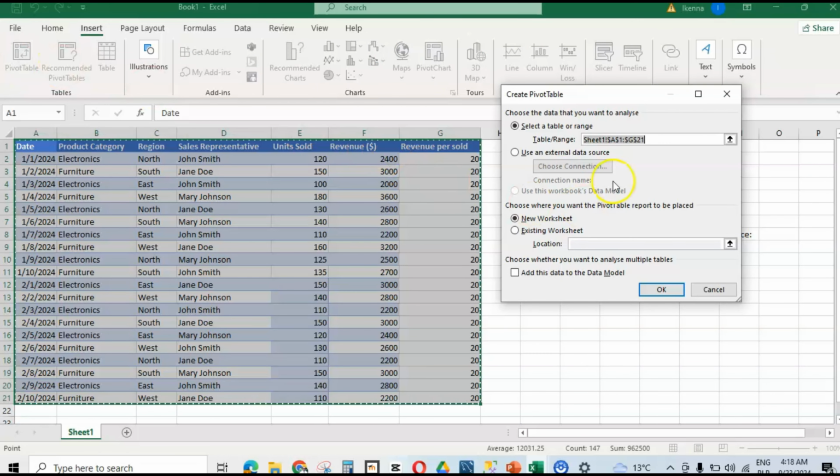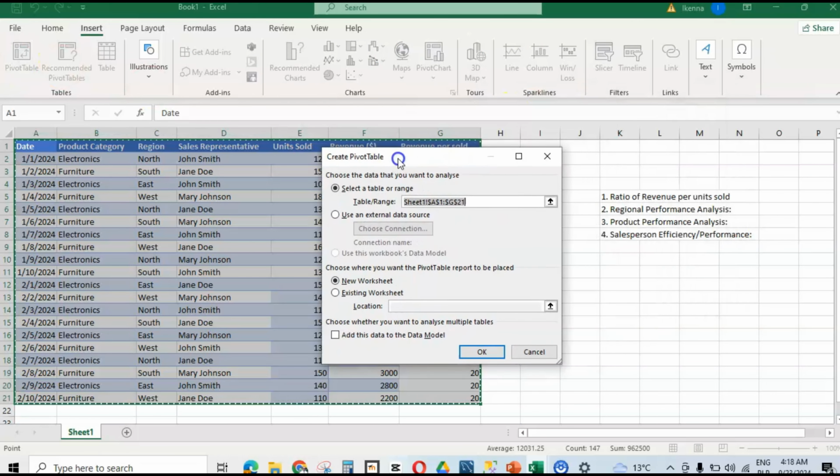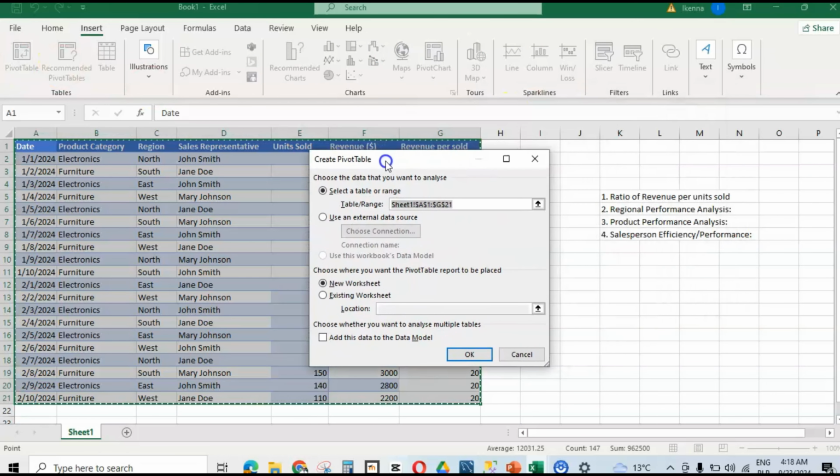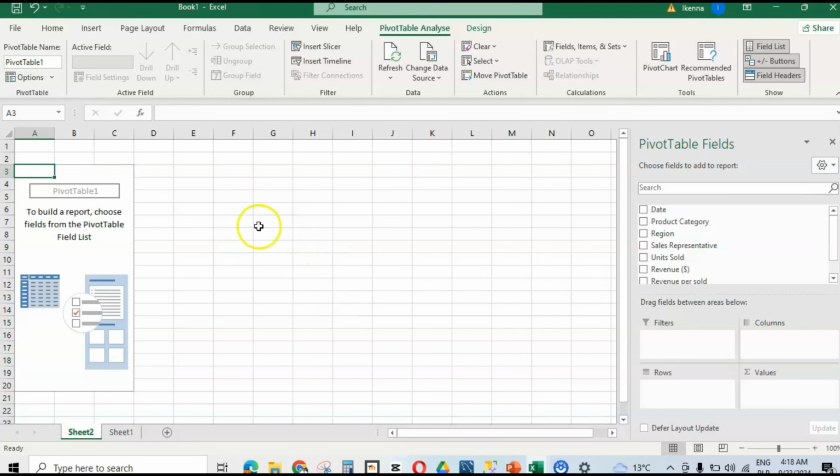When you click pivot table, this dialog box will appear. This dialog box shows the range of the selected table, which is the table that I have selected. Then it asks you to choose where you want the pivot table report to be placed. I want to choose a new worksheet. So I will now click OK. This pivot table has been generated here now. As you can see, I have a field here where I can generate the pivot table.